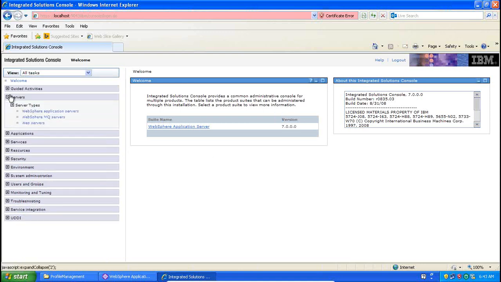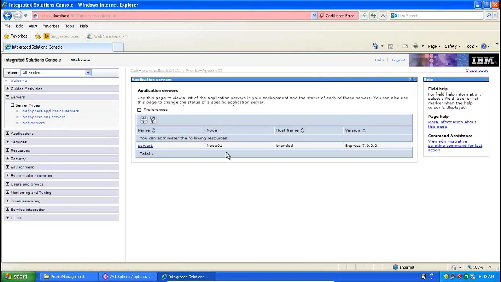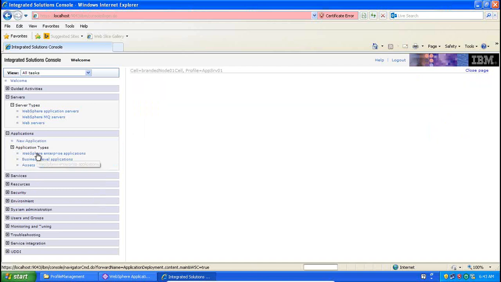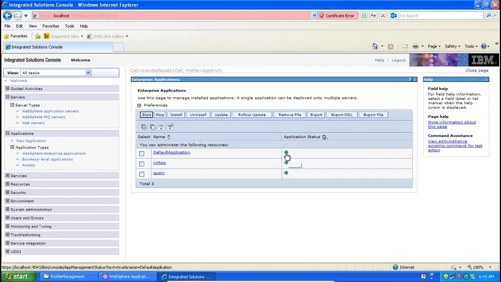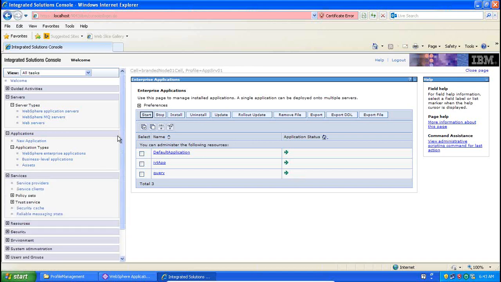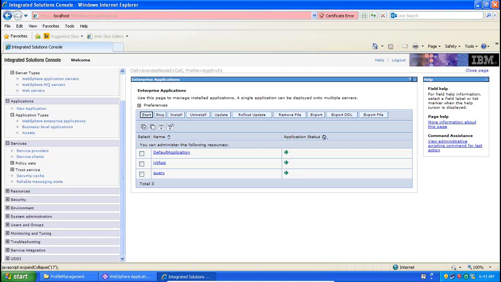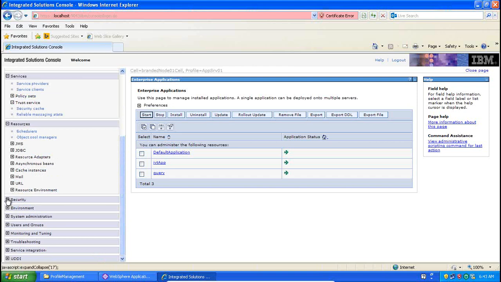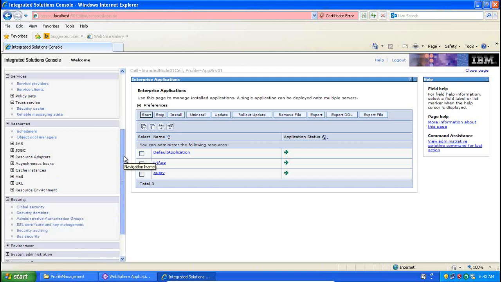Here if you go to servers pane, you have one application server in node 1. Applications, there will be a few applications by default installed in WebSphere. These are the applications by default installed and they are running. In future, if you want to deploy an application, here only we install and uninstall. These are a few services of WebSphere. These are the resources like JMS, JDBC, etc. This is security related stuff. Here we configure security to WebSphere.